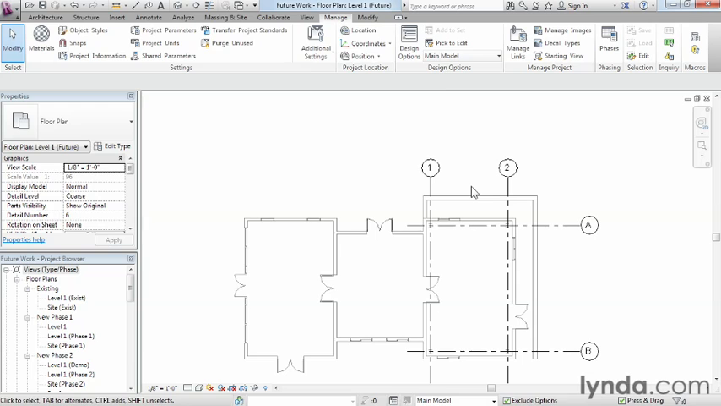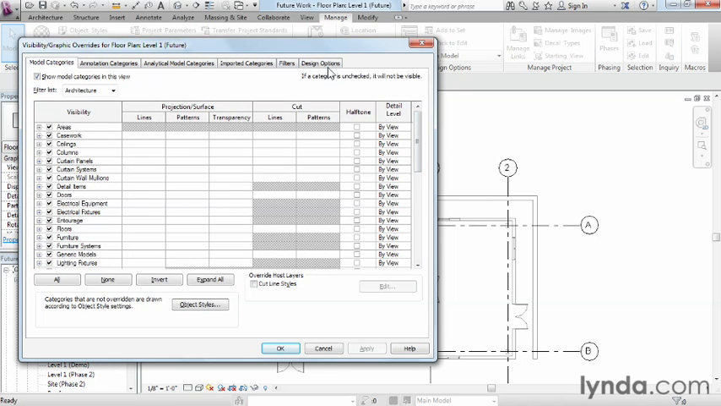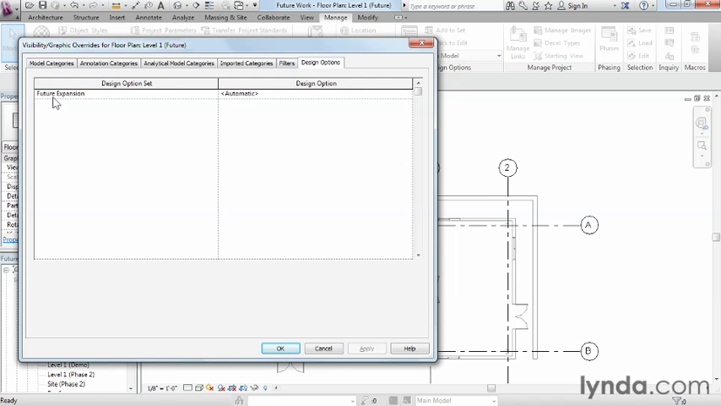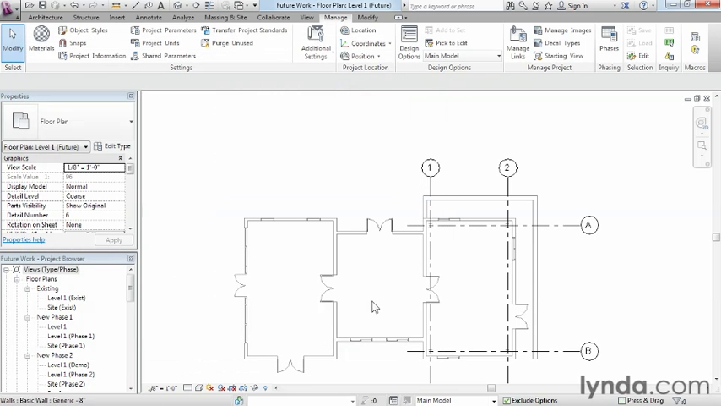So when I click OK, you're going to see all of that disappear. Because if you go to the visibility graphics for this view, VG, and you look under design options, the future expansion option set is set to automatic. And as we just saw in design options, we made our primary design option the current contract. So when it automatically displays, it will hide anything that's the future work.